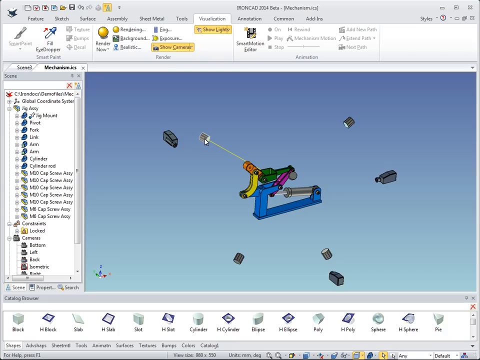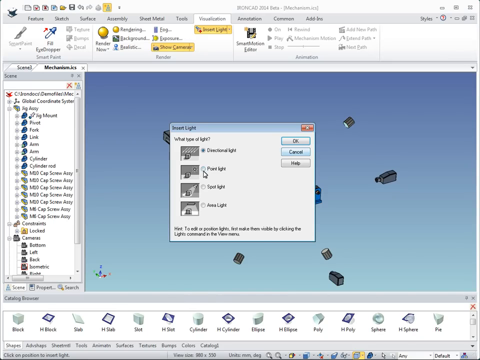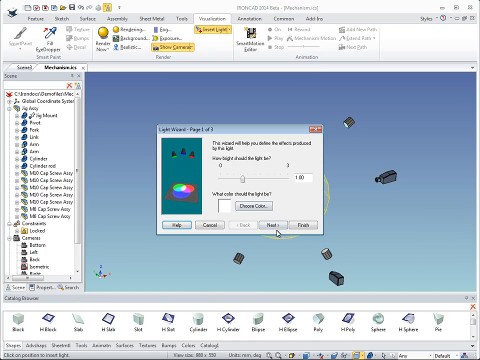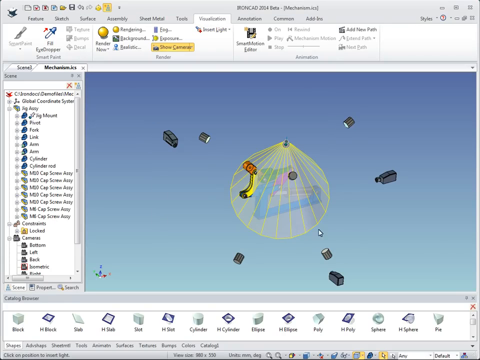You can also insert new lights by simply going again to the Visualization tab, clicking the Show Lights drop-down and clicking Insert Light. To insert a light, just select the command and click on the model where you want the light to be focused on. Then the light wizard will appear. Just select the default values and you have your new light. Here we've added a spotlight.